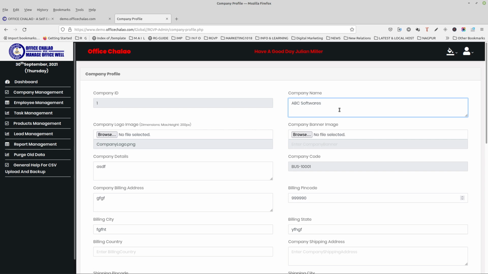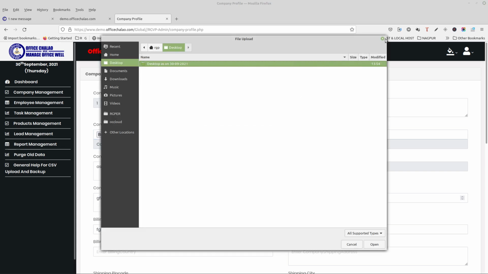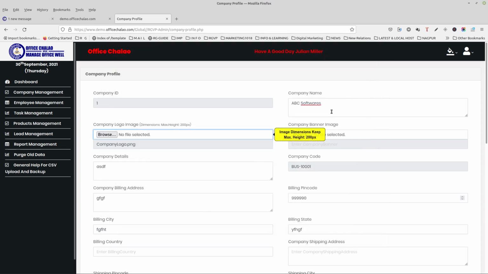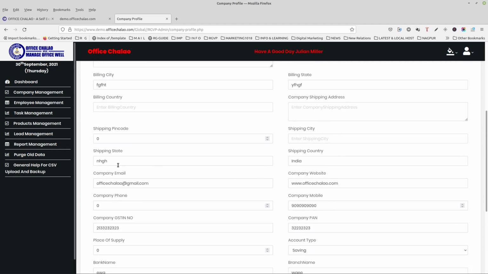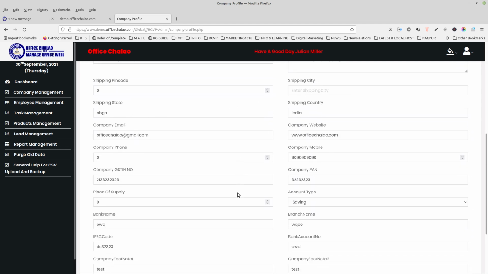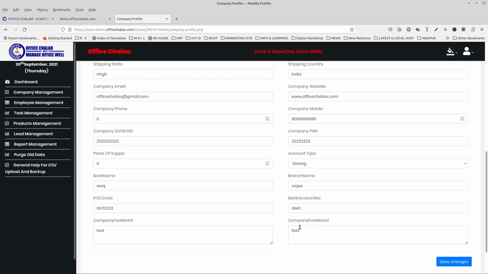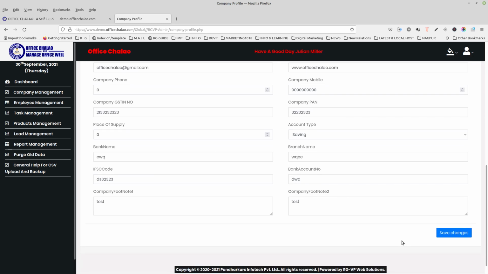In the company logo tab, you can select your logo image by browsing the image from your computer with maximum height of 200 pixels. Click on open. You can also fill the other information related to the company like company details, address of the company, bank details, etc., which is not mandatory, and then click on Save Changes.